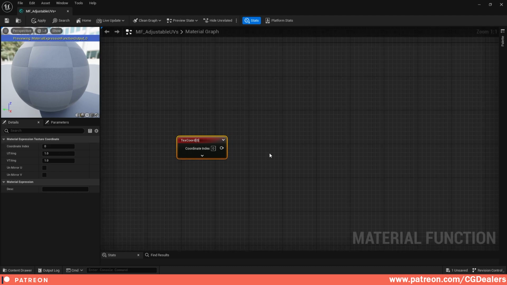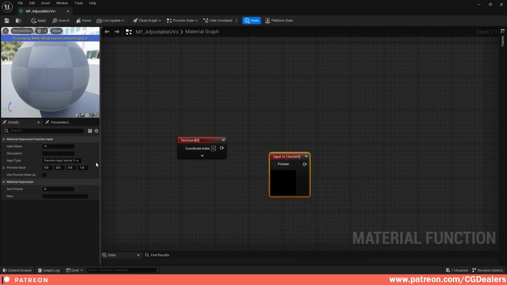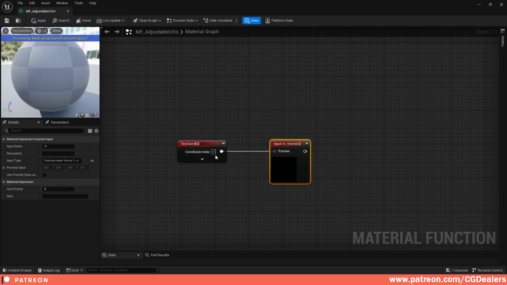And the next one is we need to create a function input vector 2. Function input, which will be a vector 2. I'm going to connect it over here. It is vector 2 because we are working in two-dimensional space, which is U coordinate and V coordinate. Now on the vector 2, we need to give it a name. So I'm going to give it the name UVs. It will be function vector 2. I'm going to check use preview value. And for the sort priority, I'm going to hold it at 0.